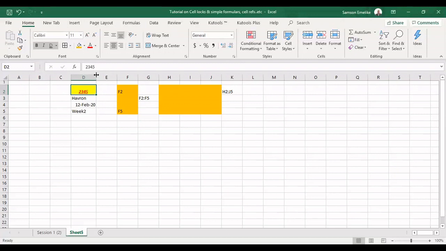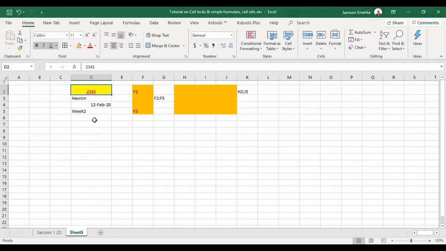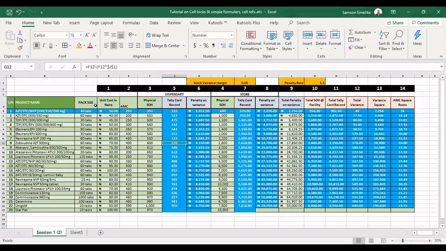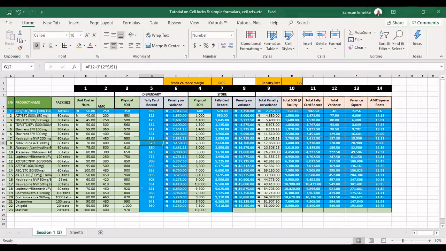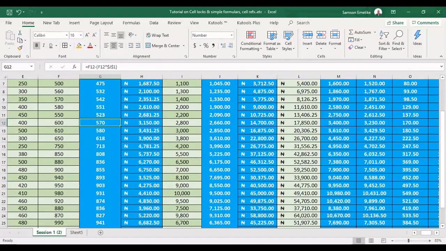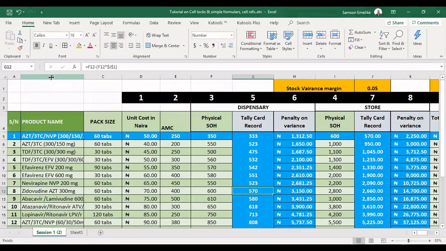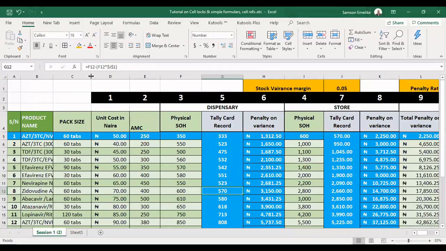All right. So what we also need to know is when you have cell content, you can apply what is called AutoFit. I use that a lot. Now, let me go to this sheet here. These are some items, ARVs, they are drugs, right? So don't mind those items. Let's just mind the content and see what we want to do.